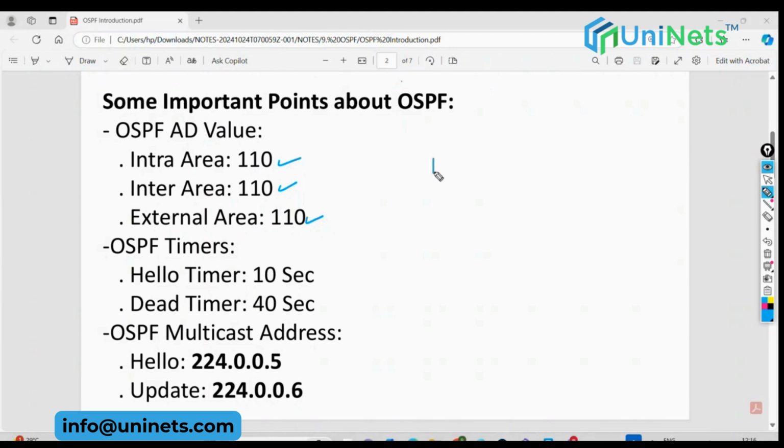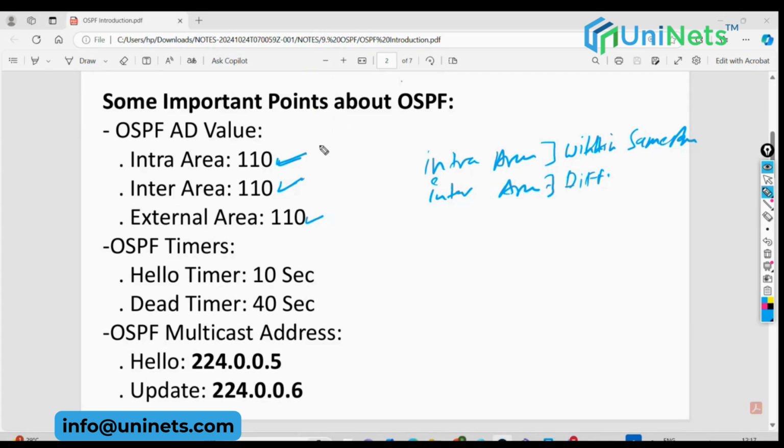What is the meaning of inter and intra area? Intra area is within the same area, and inter area is within different areas. So this is for the same area and this is for the different area, right?